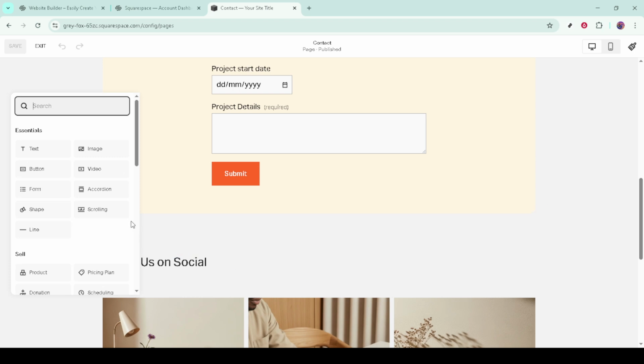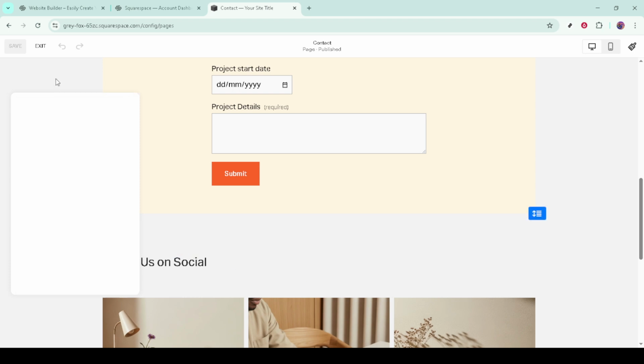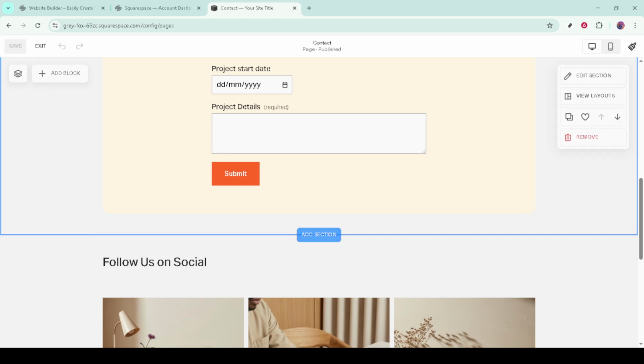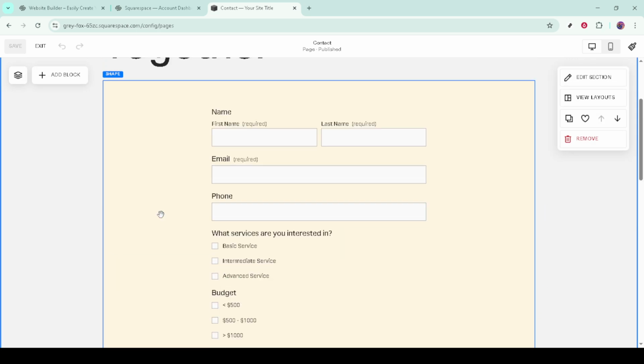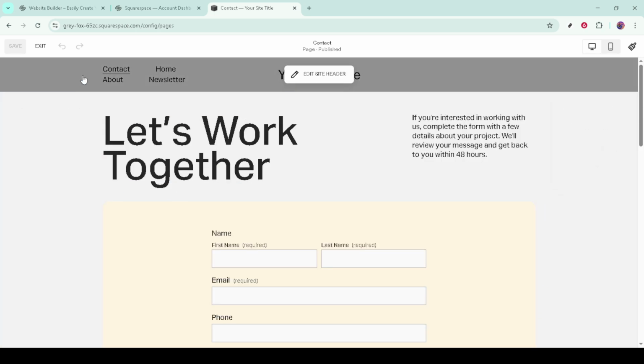When you're happy with your design, click Save to publish your changes. As a best practice, give your page a quick check on desktop and mobile to confirm spacing and readability look just right. That's it. Your layout page is live and built with Fluid Engine's flexible grid-based tools.